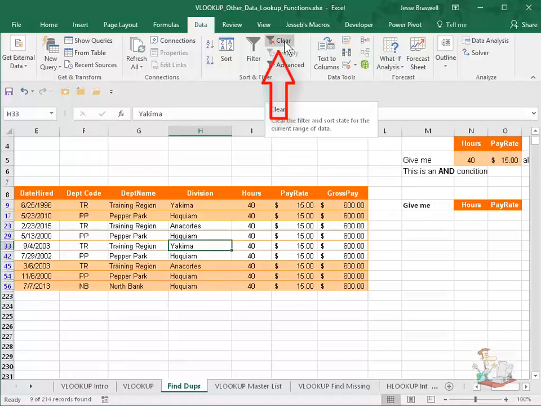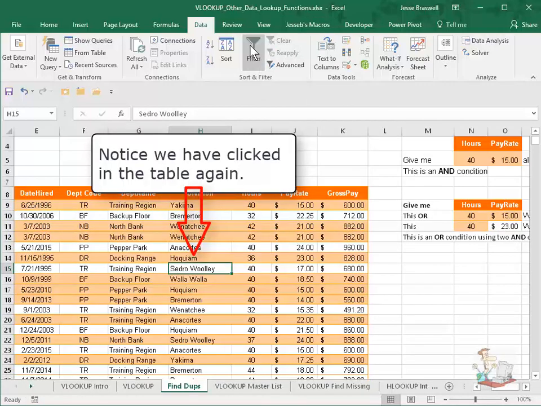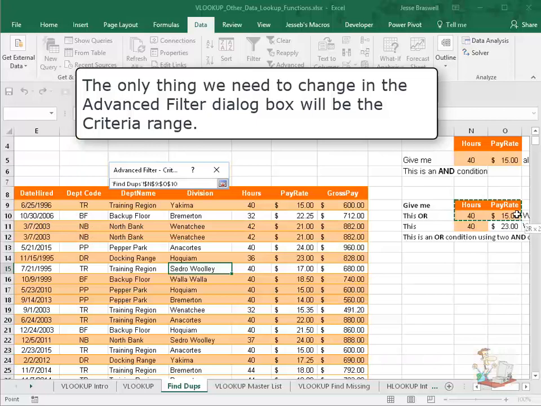We're going to clear that. Go up to the top, clear. Now we're going to try the second one. Remember, the second one is actually two ANDs creating the OR condition. Criteria range is what we want to select. So we select those items. Now notice I am selecting the heading.